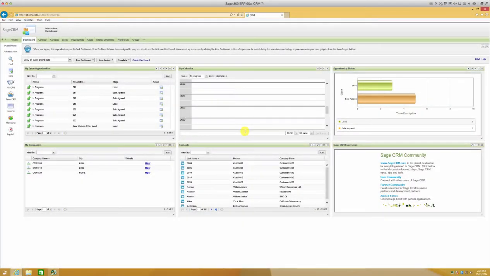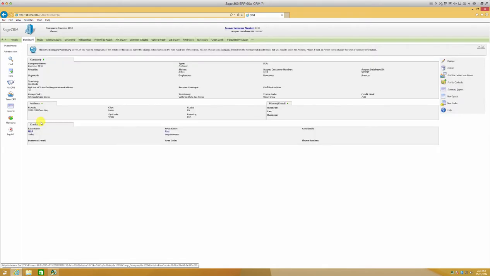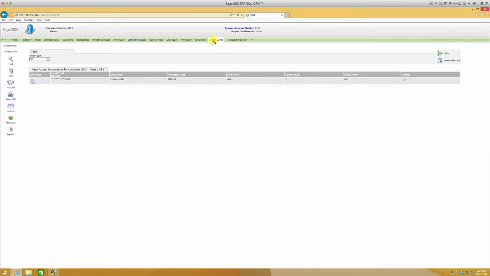Let's watch a user process some credit card transactions directly in Sage CRM. It starts with the user pulling up the Sage 300 ERP customer. Once the customer is displayed, the user would just simply click the link and the summary page is shown. The Credit Card tab and the Transaction Processor tab appear, and the user is now accessing the Credit Card tab, checking to see what credit cards may have already been stored for the customer.